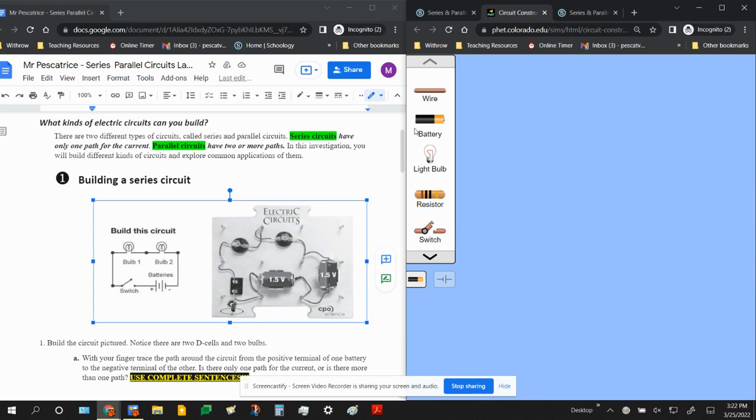So if you build it the same way, you should be good. Here, you can see that it has two batteries. So I'm going to put one here and a second there. Okay. You can connect these batteries together like that.